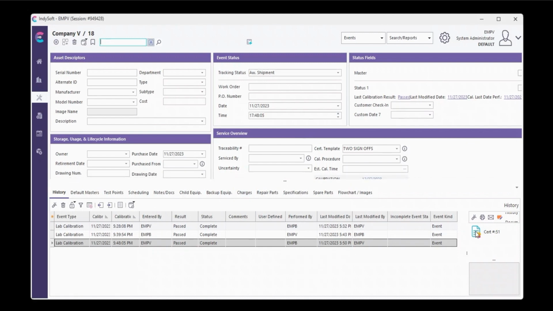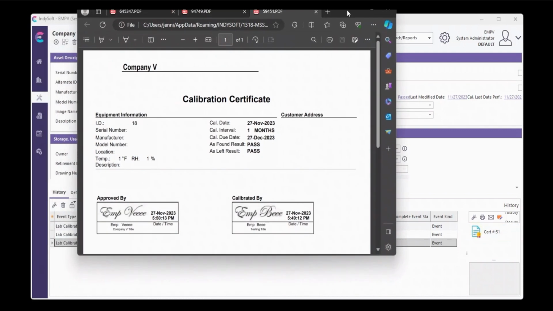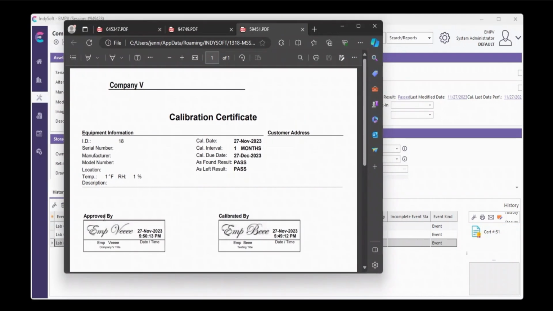And here's my cert over here. So you can see here that I have a section that shows who approved it with their employee signature, their employee first and last name, and their title, and the date and time of the approval. This shows the date and time of the sign-off when the employee finished the event. So this is employee B's first and last name and their title, and their sign-off signature image.